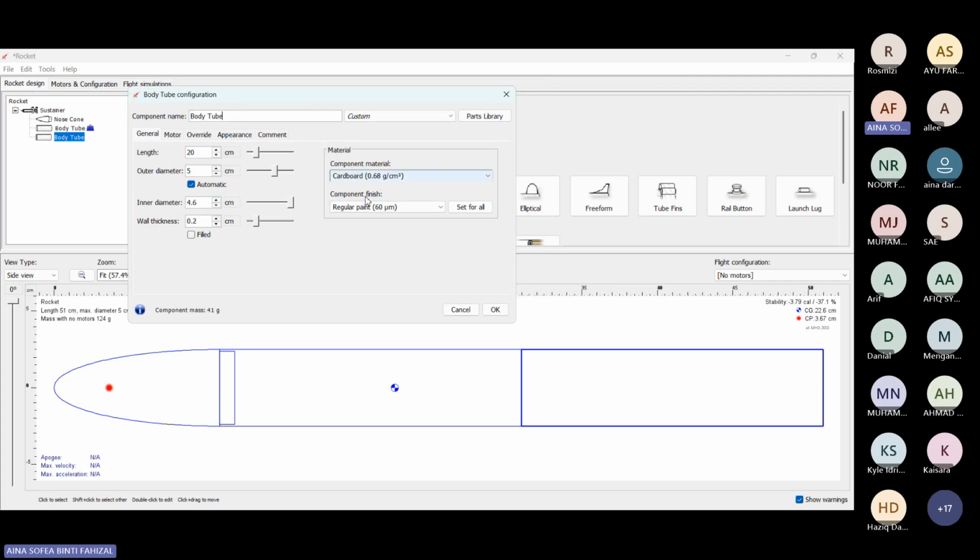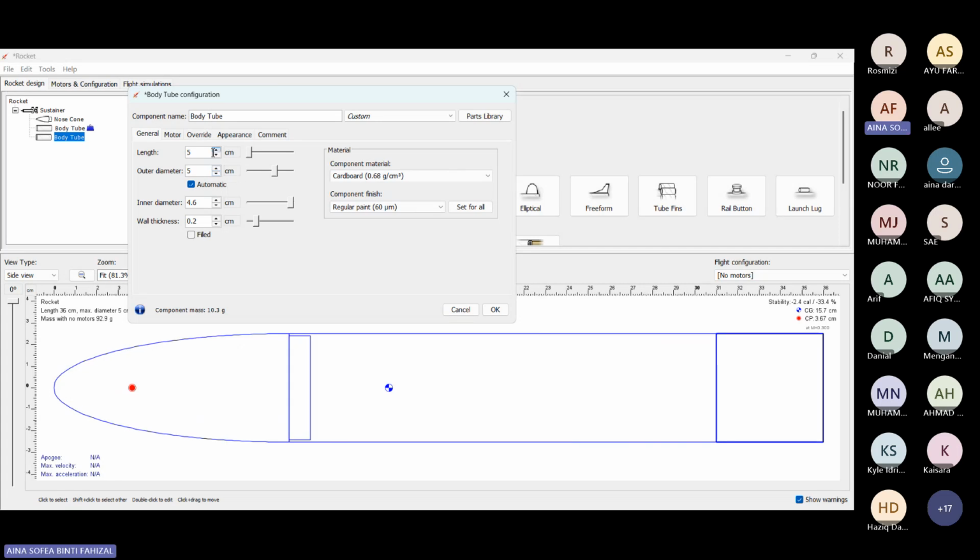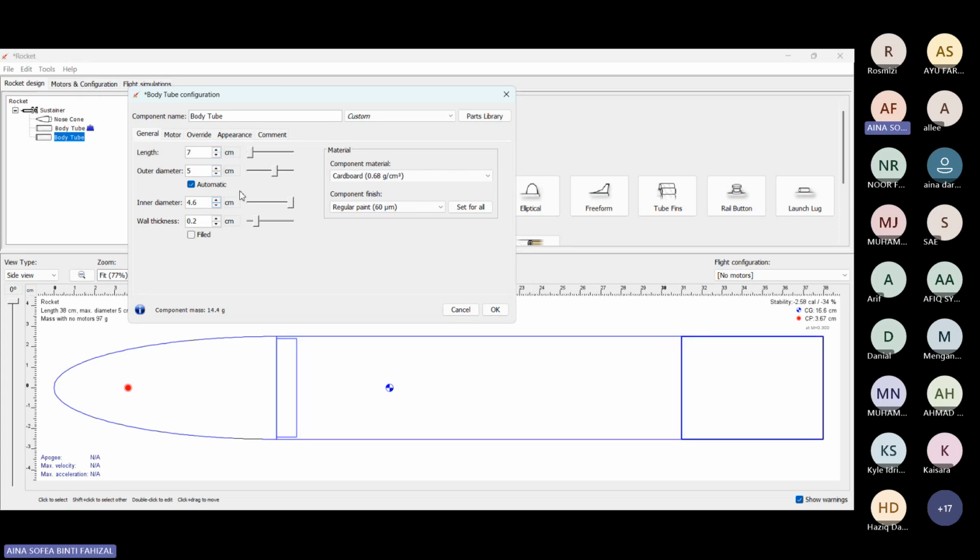And then I would like to add the lower part of the body tube. Basically the lower part of the body tube only contains the rocket motor, so it's going to be much smaller. I would like to make it around 5 centimeters, or maybe 7. Okay, and then the outer diameter, just let it be. The lower body tube is made of exactly the same materials as the upper body tube. So my upper body tube inner diameter is 4.8, and I would like to change it here also. And then I let the wall thickness be. And then the component material is 0.68, that's the density of the cardboard.